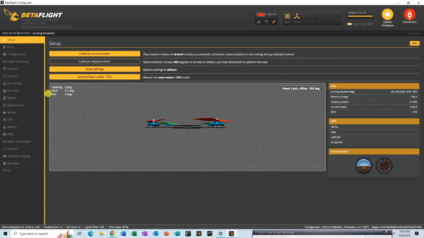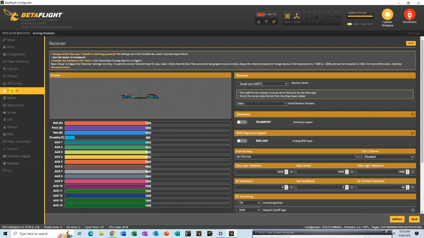Okay, we've saved and we've rebooted. The next thing that we want to go into is the receiver. Now, to get the receiver working, we need to have the receiver switched on. So we are going to power up the goggles. We're also going to power up the quad.